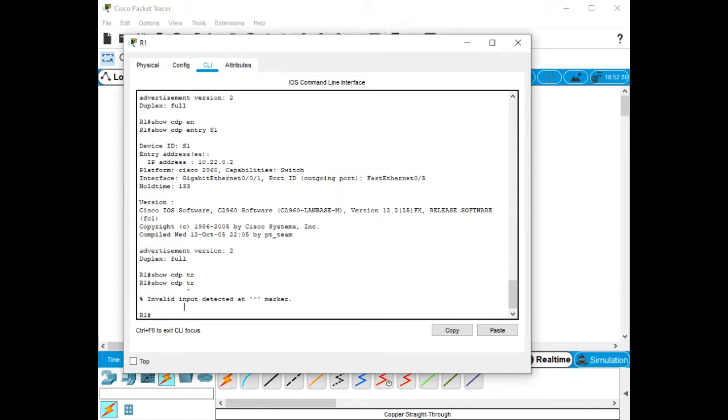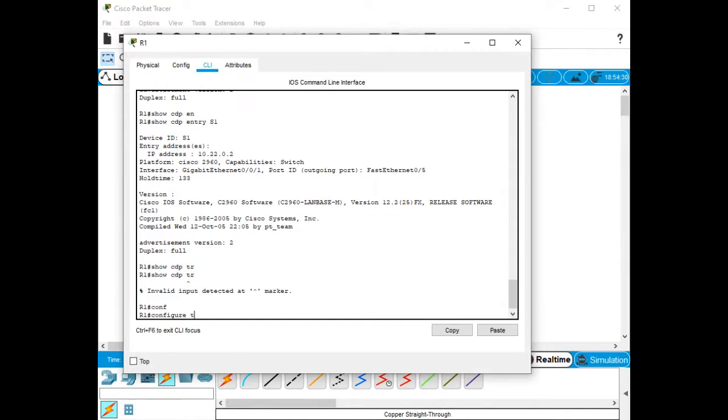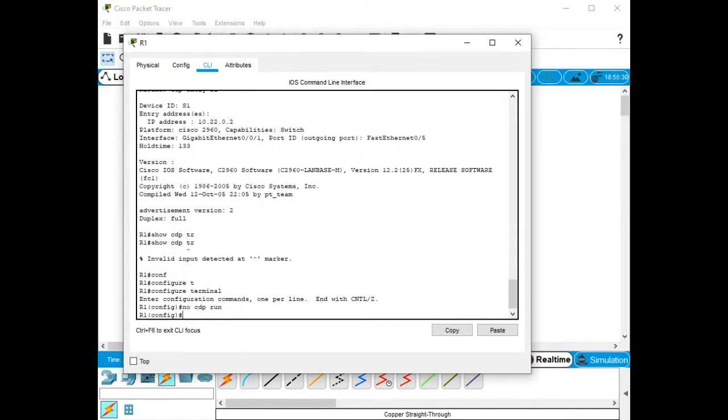Okay, the next thing he tells us to do in the lab is to disable CDP globally. So I'm going to go to the configuration mode and say no cdp run. That's going to disable CDP.